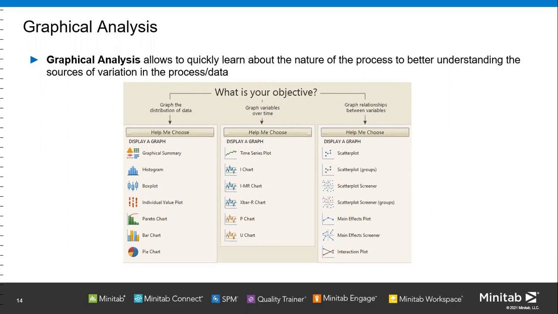So as we know, there are a lot of types of graphs for a data set. In Minitab we have a kind of tree diagram. This one is a snapshot from Minitab itself.